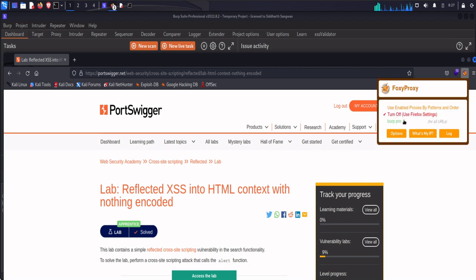FoxyProxy is a tool used to automate switching to Burp Suite as a proxy tool. It allows the website you're trying to reach to be proxied through Burp Suite before it gets to the server of the website. When information is coming back to you, it goes through your Burp Suite and returns to you on your default browser. So what if I want to automate this instead of going back to settings and switching to proxy? This setting has been done already. What if I choose this? Now my Burp Suite is on.